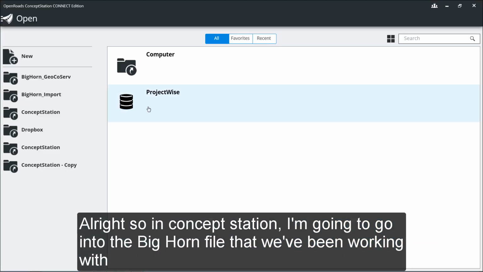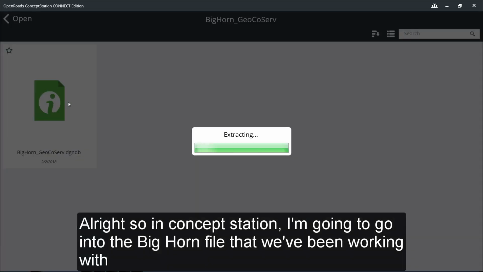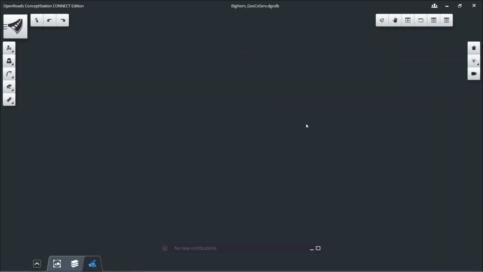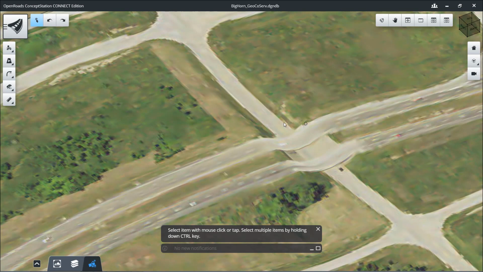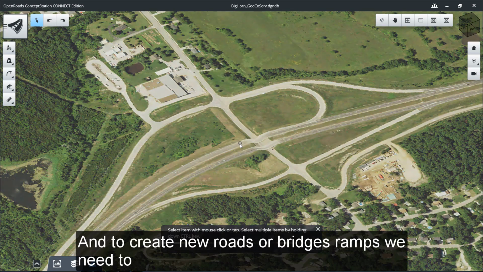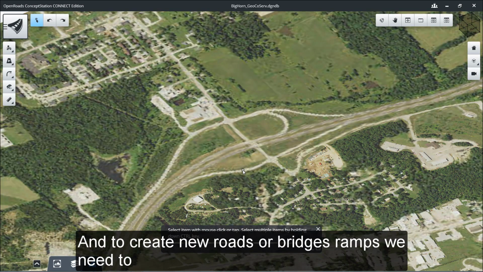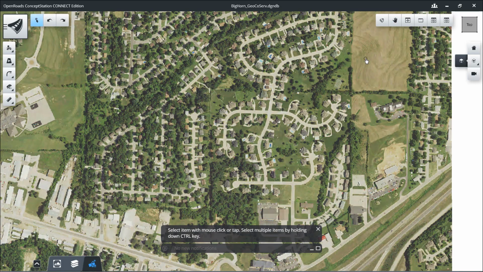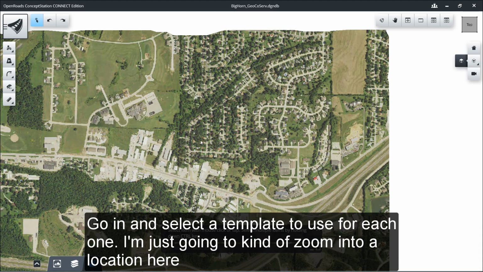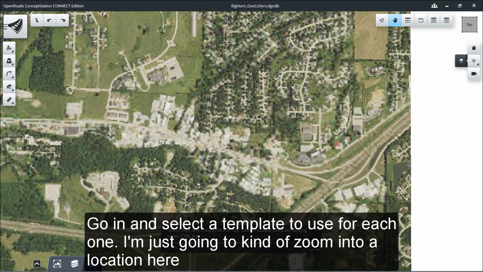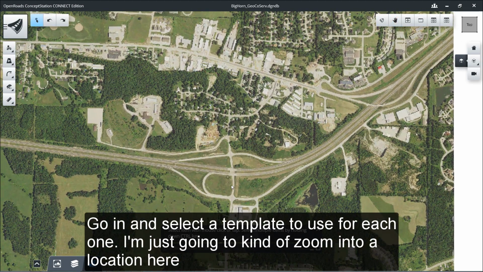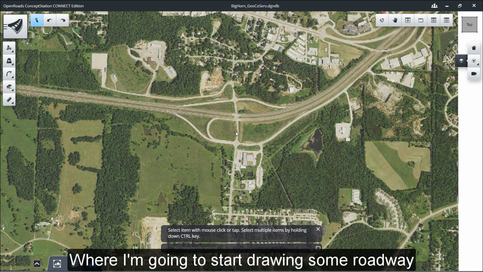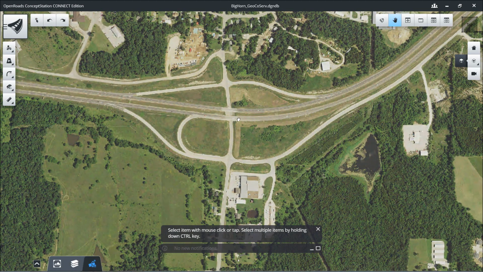Alright, so in ConceptStation, I'm going to go into the Bighorn file that we've been working with. And to create new roads or bridges, ramps, we need to go in and select a template to use for each one. I'm just going to zoom into a location here where I'm going to start drawing some roadway.